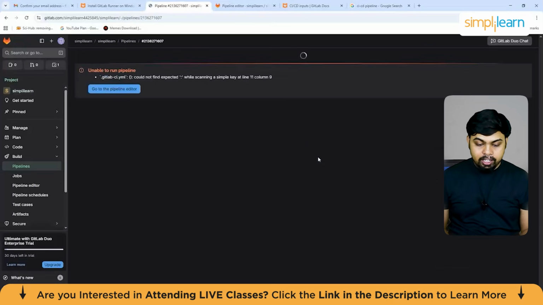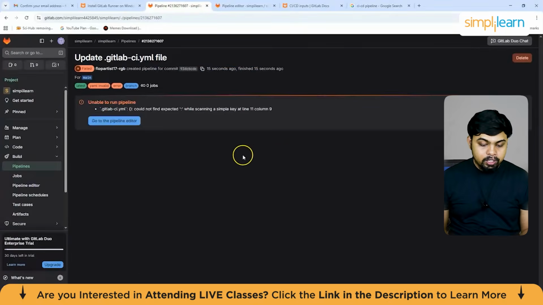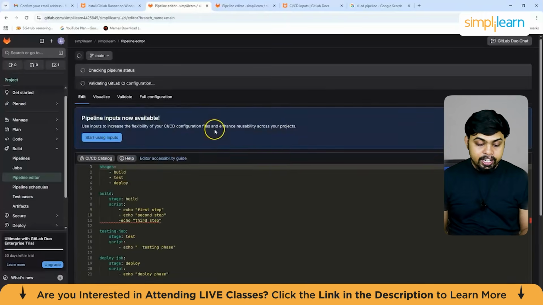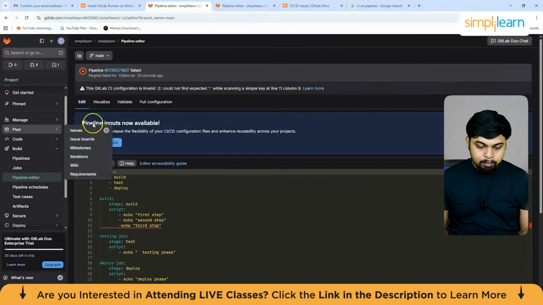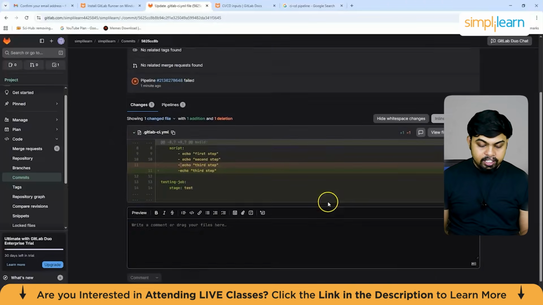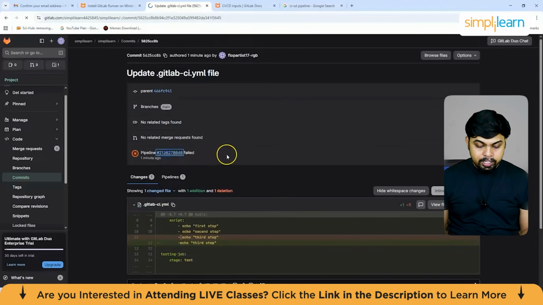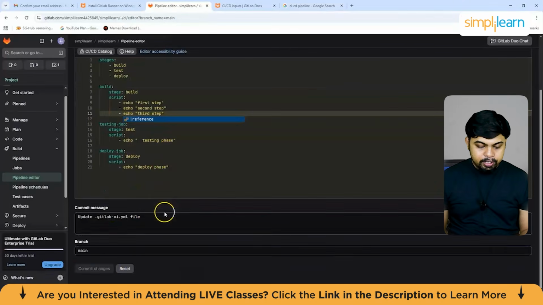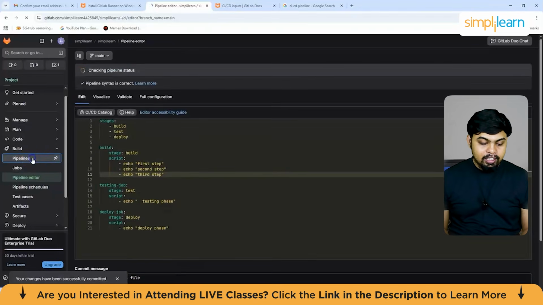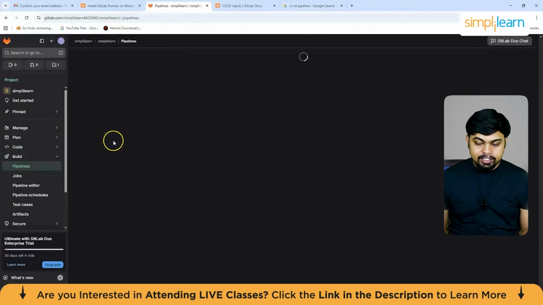You can also check where the error is: unable to run this pipeline due to an unexpected problem. So you can go to the pipeline editor and edit the problem. So you know where the problem was. There you go, that's the error. You can see the tracker. A space was eliminated. Fix that particular space and commit the changes. And your project will be back and your pipeline will be executing successfully.